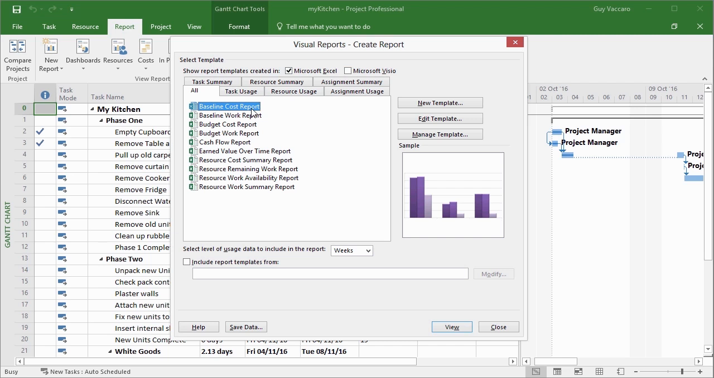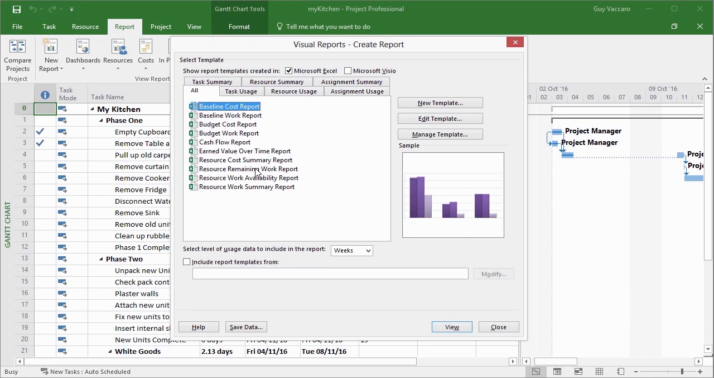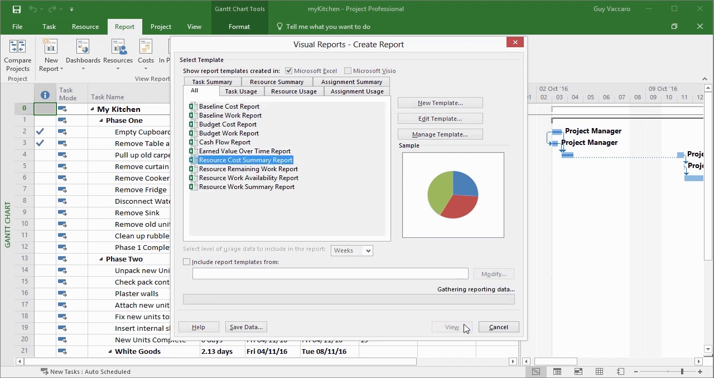So I've got a baseline cost report, a baseline work report, budget cost report, budget work report, cash flow report, earned value over time, resource cost summary report, etc., etc. What you're going to get is some data and a chart, whereas when we just save the data into Excel, we got the data and then we could go create our own chart. So these are predefined templates. They're in separate categories, as you can see here, but under All, you can see all the ones that are available to you.